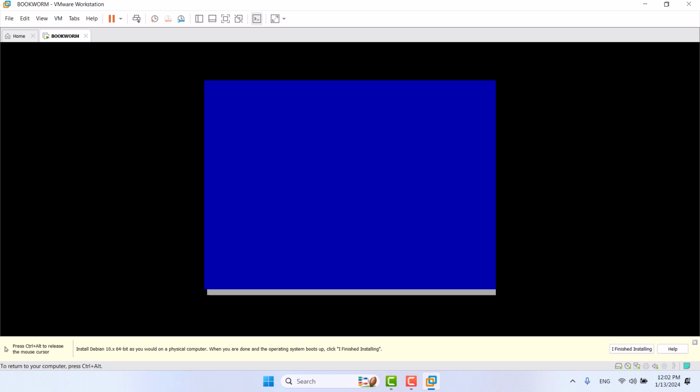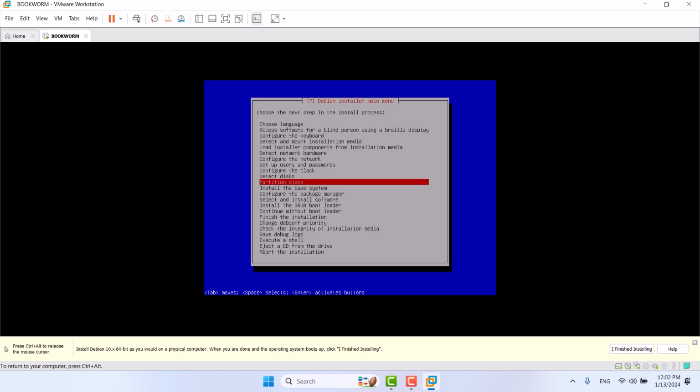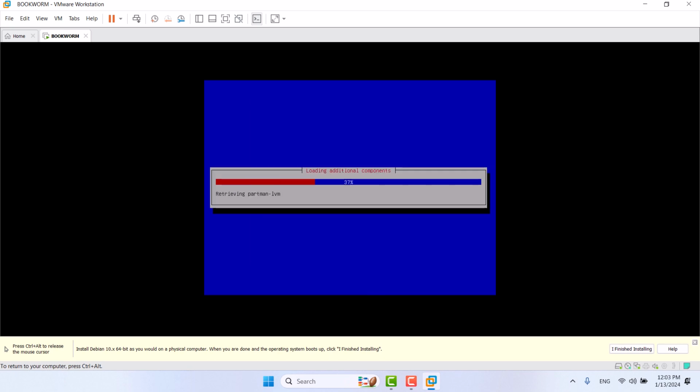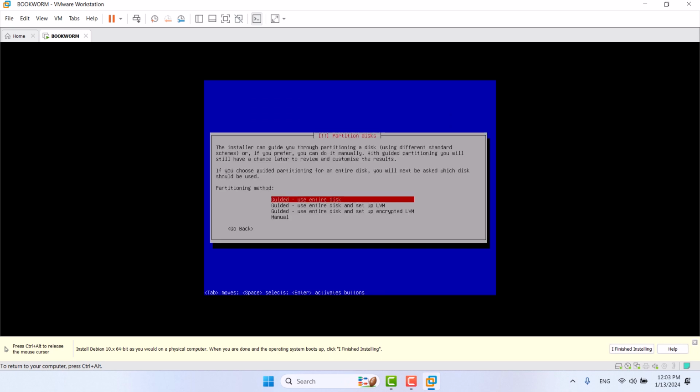Detect disks. My disk has been detected. I'm going to use partitioning disk to partition the disk. As you see, we have four options here: guided, guided entire disk and setup LVM, guided entire disk and setup encrypted LVM, and manual.